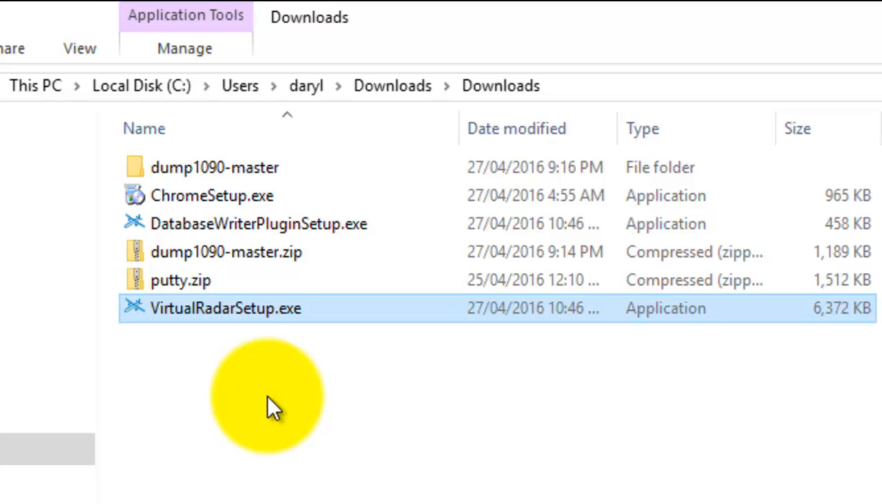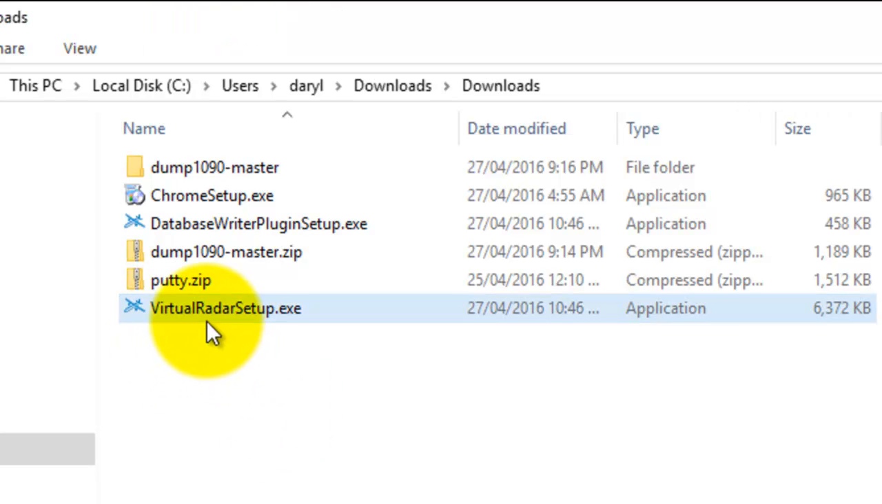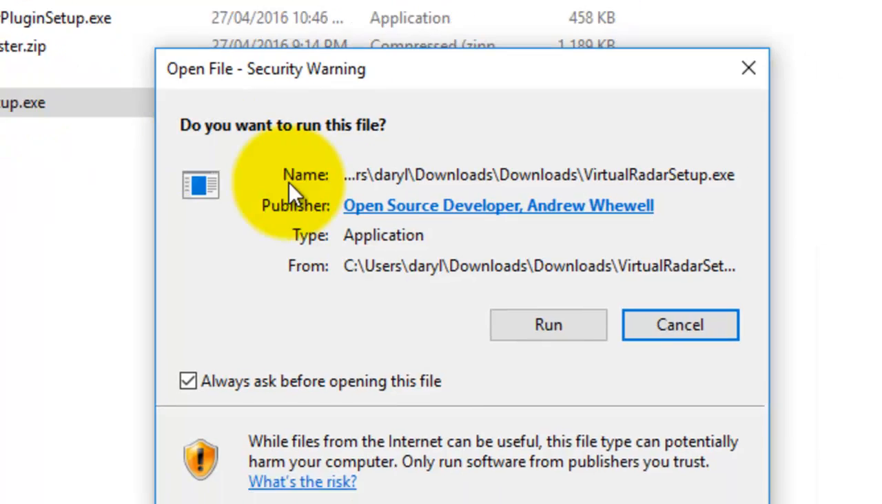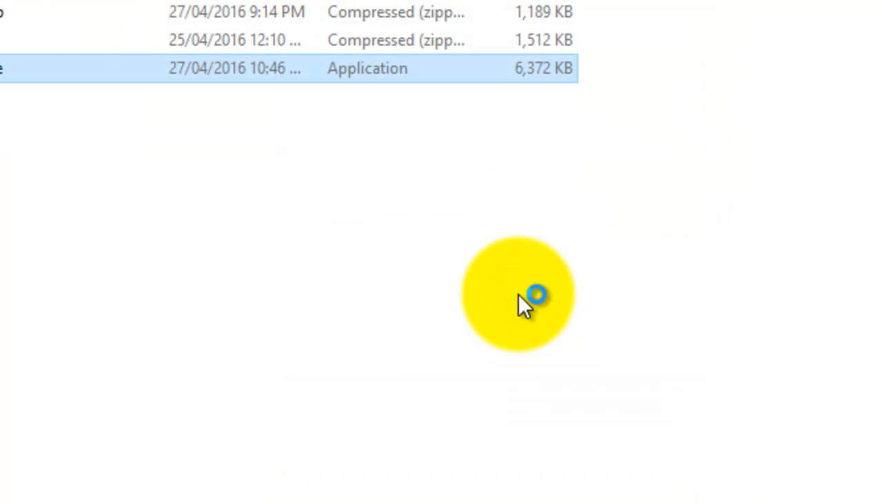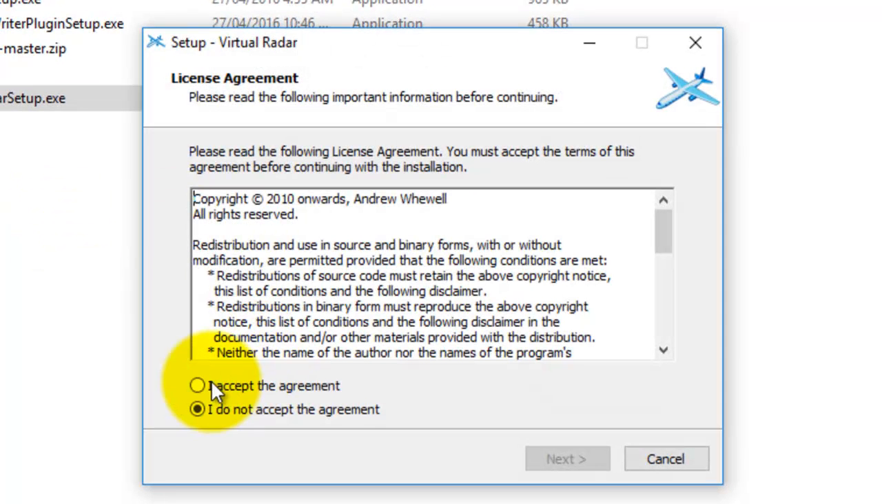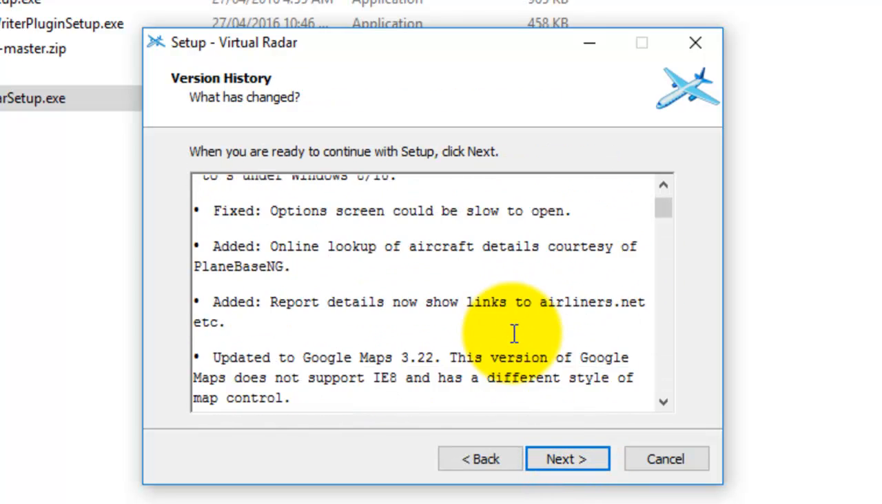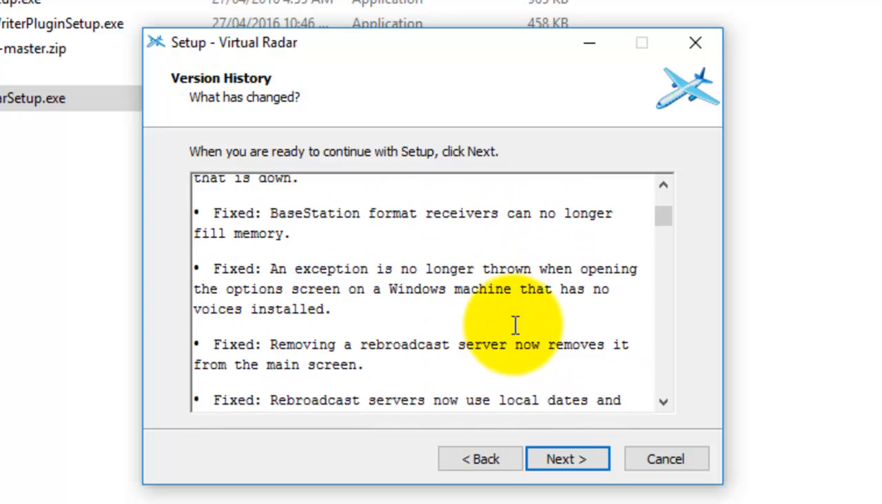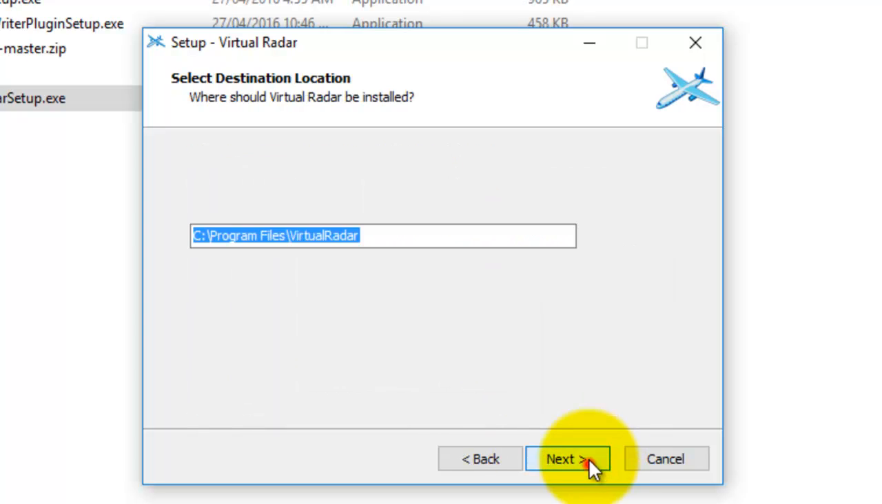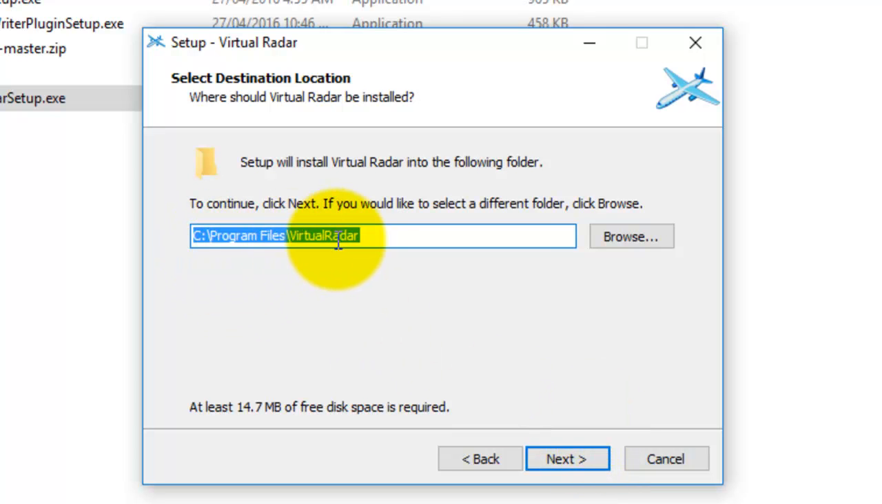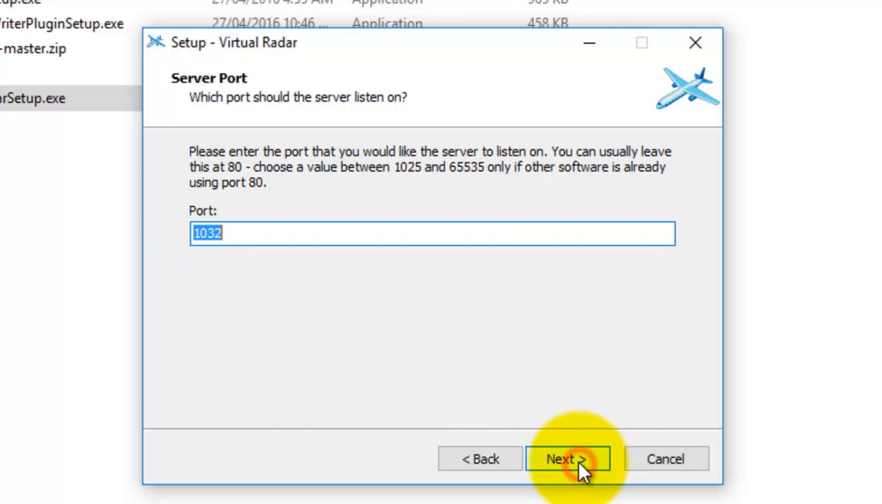Okay, so to install Virtual Radar, we double left click Virtual Radar setup, go run. User Account Control: do you want to allow this app to make changes to your PC? Yes. Okay, I accept the agreement. I click next. Okay, details about changes on the software. Click next. Okay, accept the default folder. Click next.